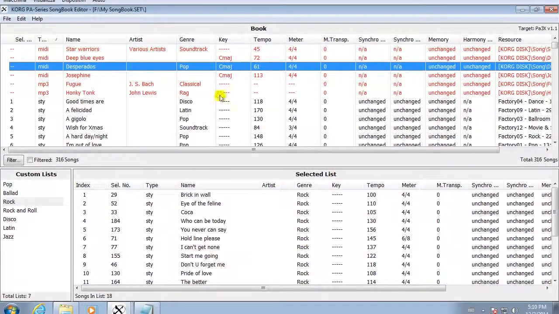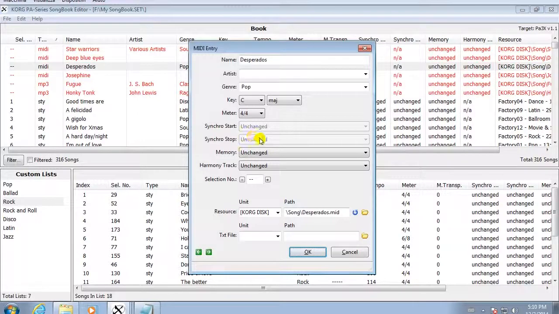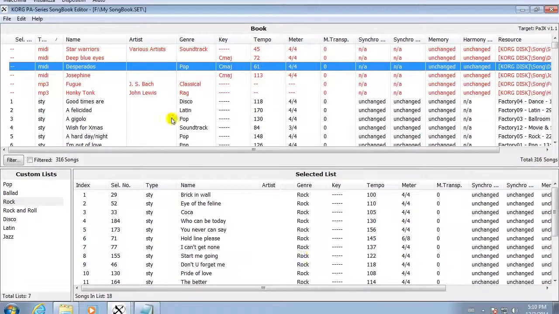Note that not all parameters can be edited, and not all parameters may appear for every target. Entries that have been edited but not yet saved are shown in red. They will become black again once the Songbook file has been saved.